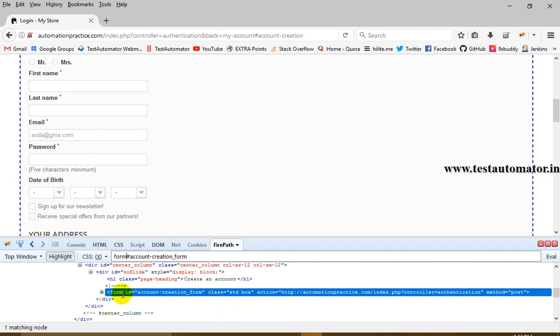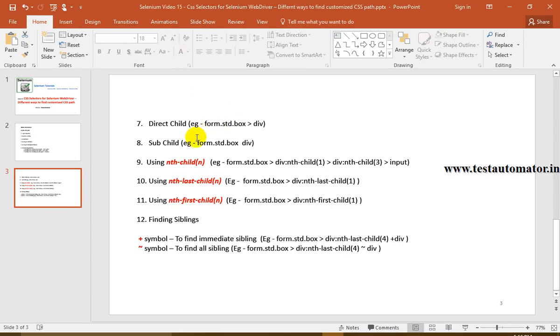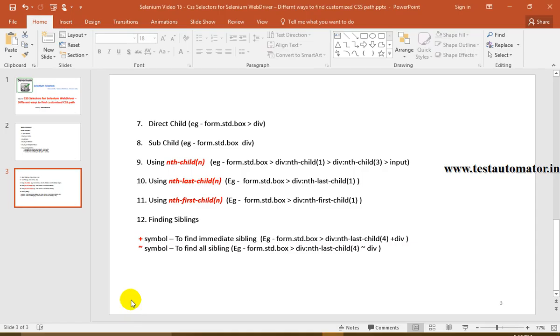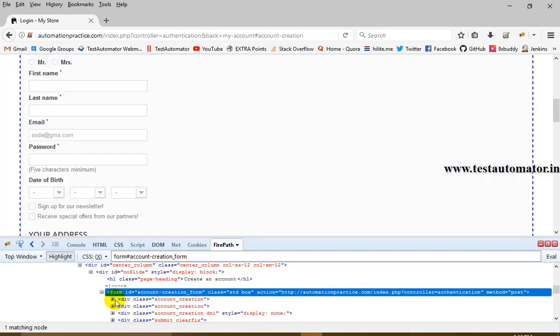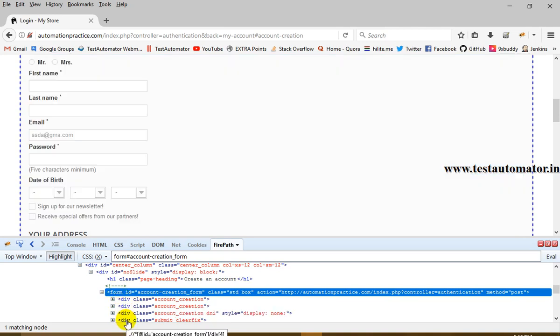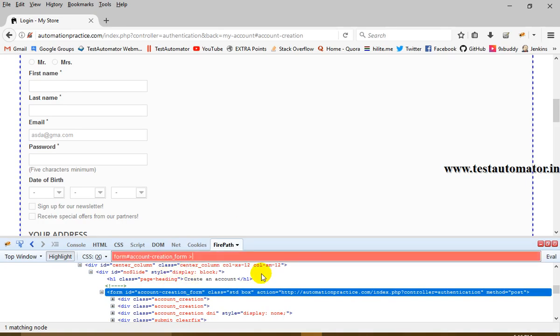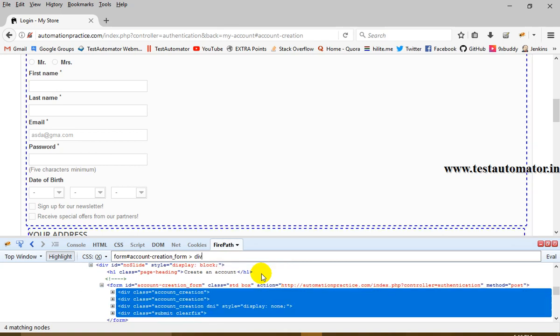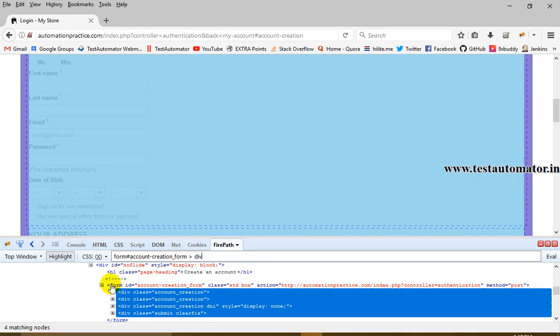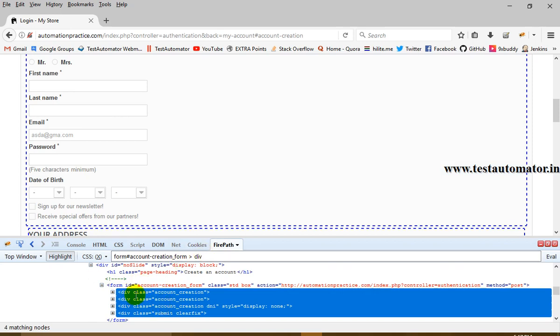Okay, so this is the form, and let us say I want to find all these divs which are direct children, right? And these are grandchildren. These divs are all direct children, right? Then how can we use this? I can use this symbol and the tag name. Can you see all the divs, all the direct children to this particular form are highlighted, right? 1 2 3 4, it is showing 4 matching nodes, right?